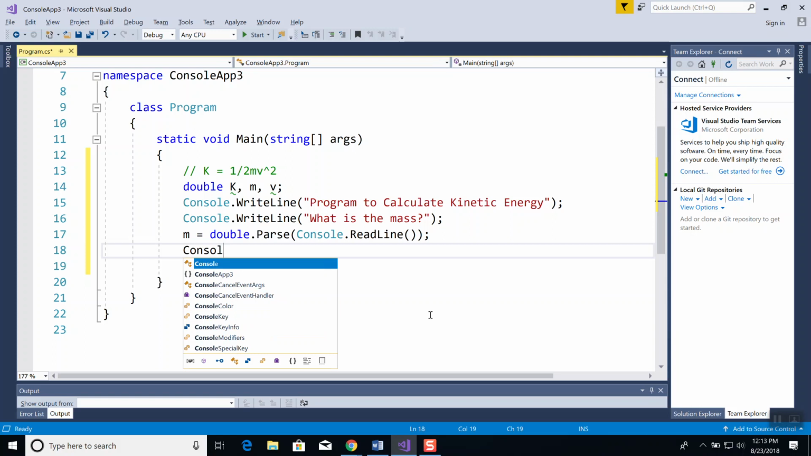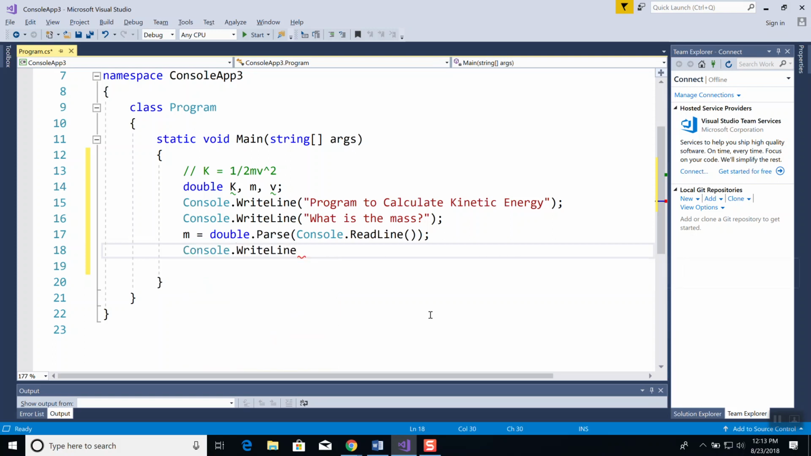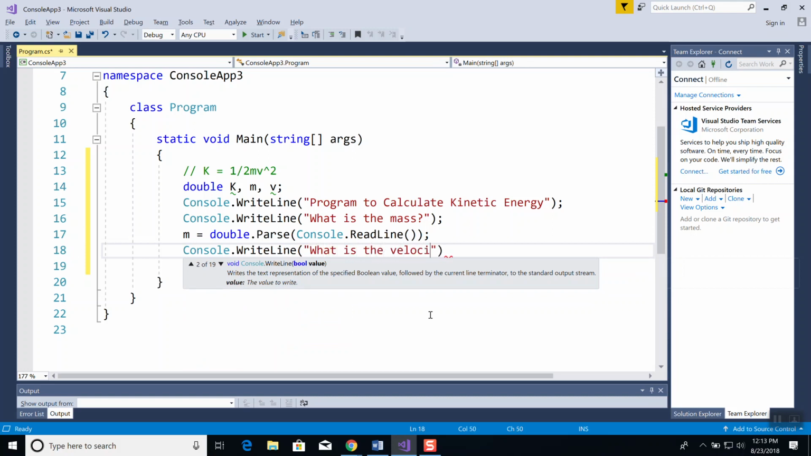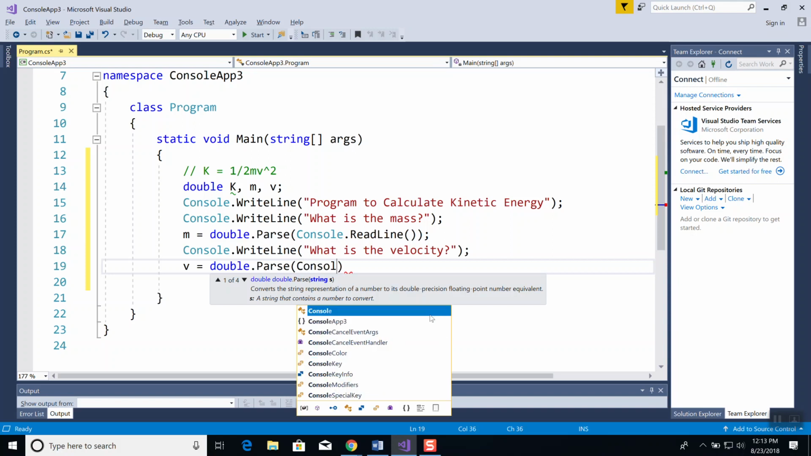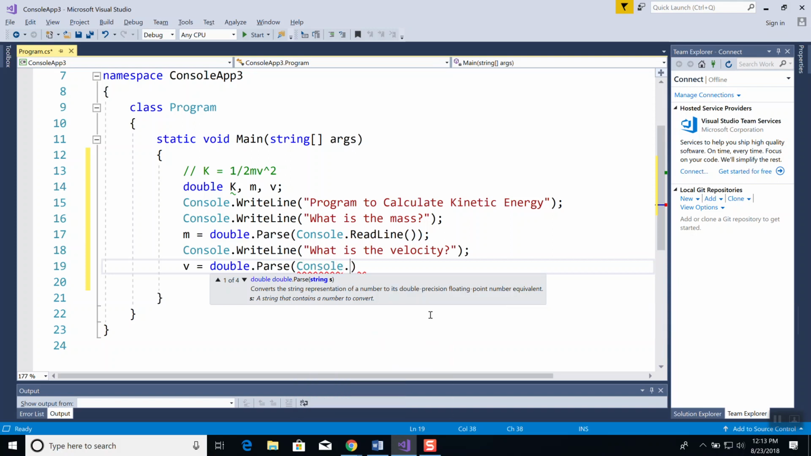Then down here, I'm going to do Console.WriteLine. And I'll say, what is the velocity? Then v is equal to double dot parse, and then Console.ReadLine.